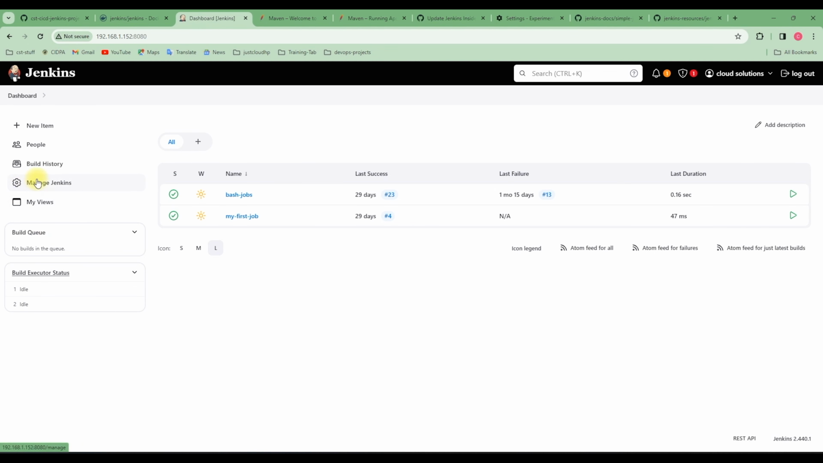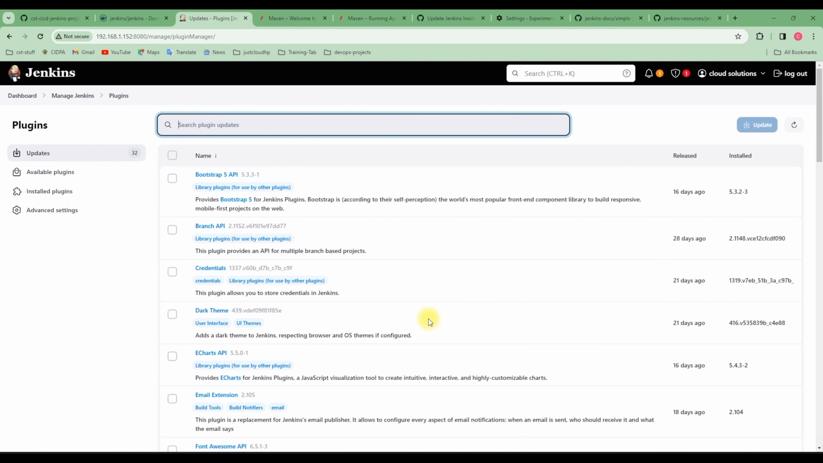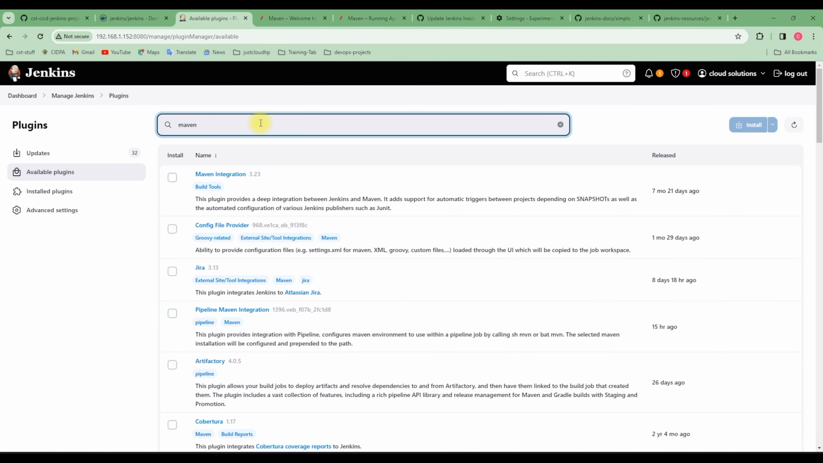In our Jenkins dashboard, we'll go to Manage Jenkins and then we'll go to Plugins. Under Plugins, right now I have about 32 plugins that need to be updated. We'll come back to that later. I'm under Available Plugins. Anytime you want to install a new plugin, you will always come to Available Plugins. Under Available Plugins, you type Maven.